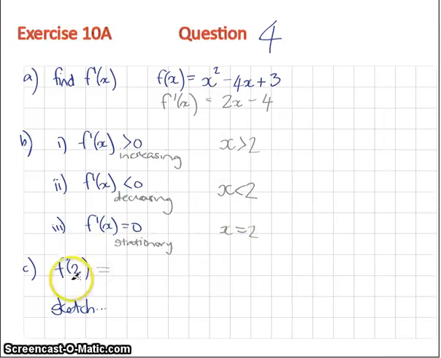I can now evaluate the function at that point. So I'm going to put 2 into here. So I've got 2 squared is 4, minus 4 times 2 is 8, plus 3. So that's 4, minus 8 is minus 4, plus 3 is minus 1. So I can see that the interesting point is at the point (2, -1).